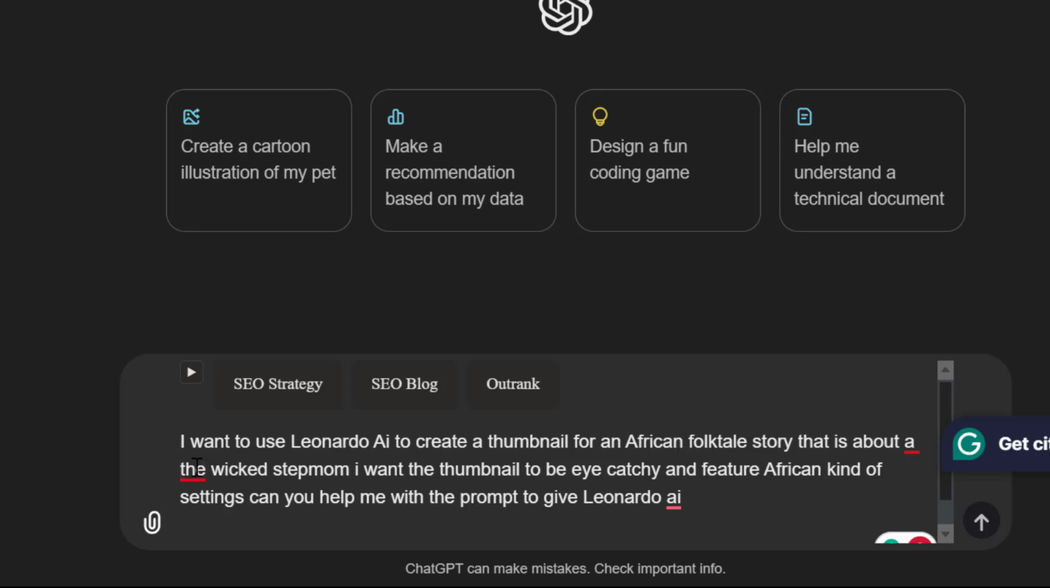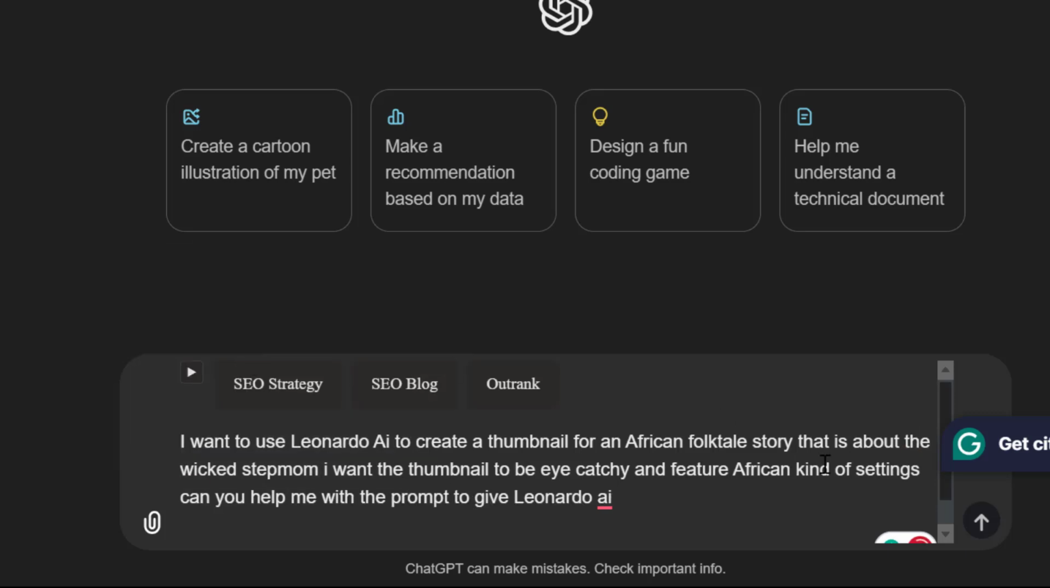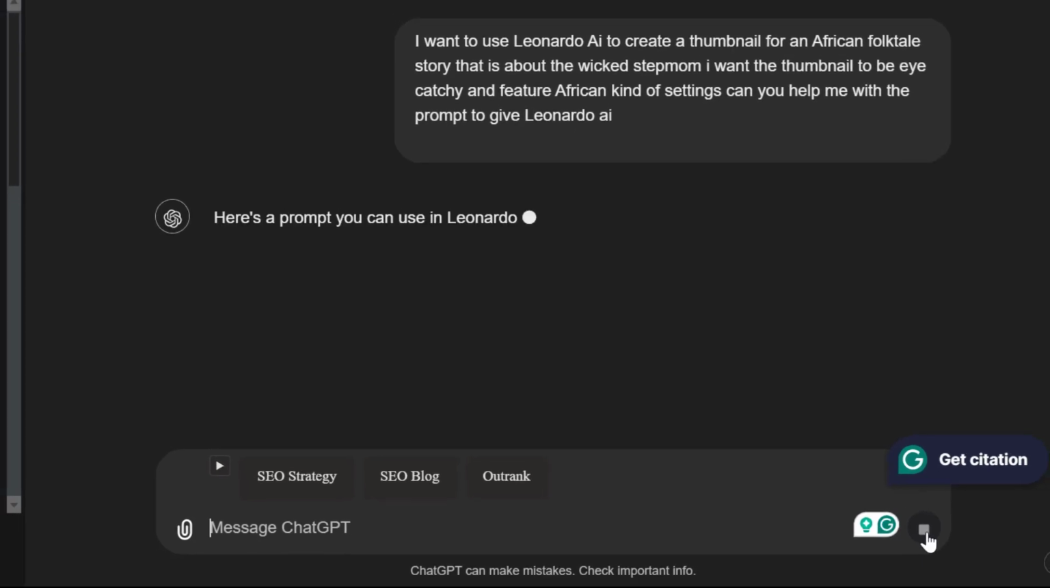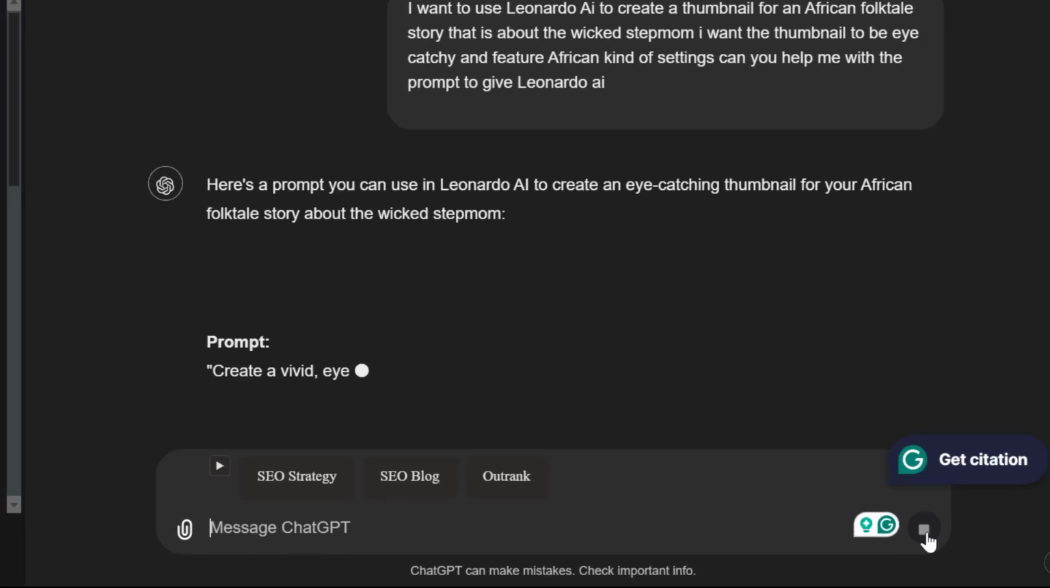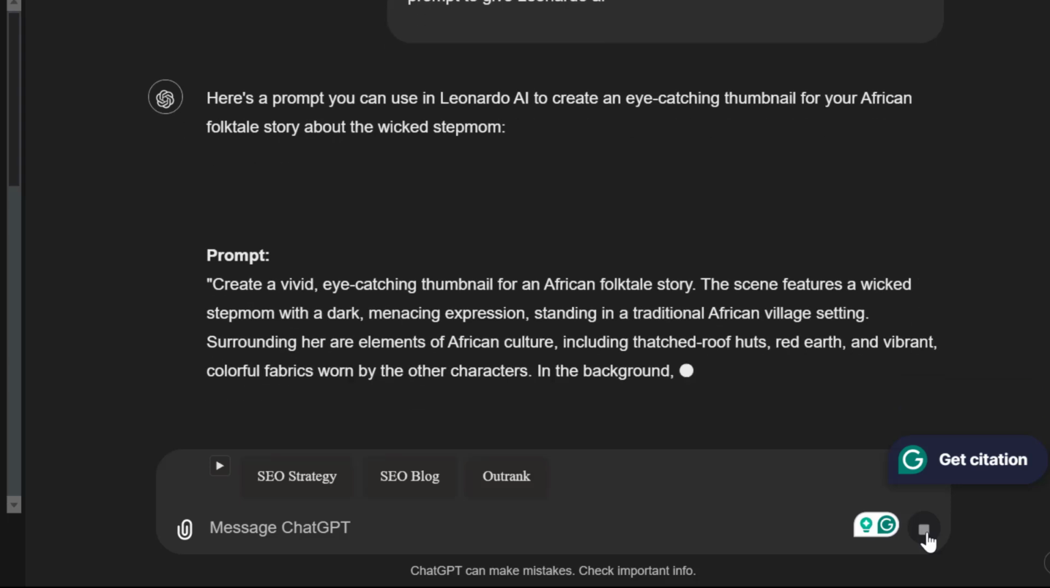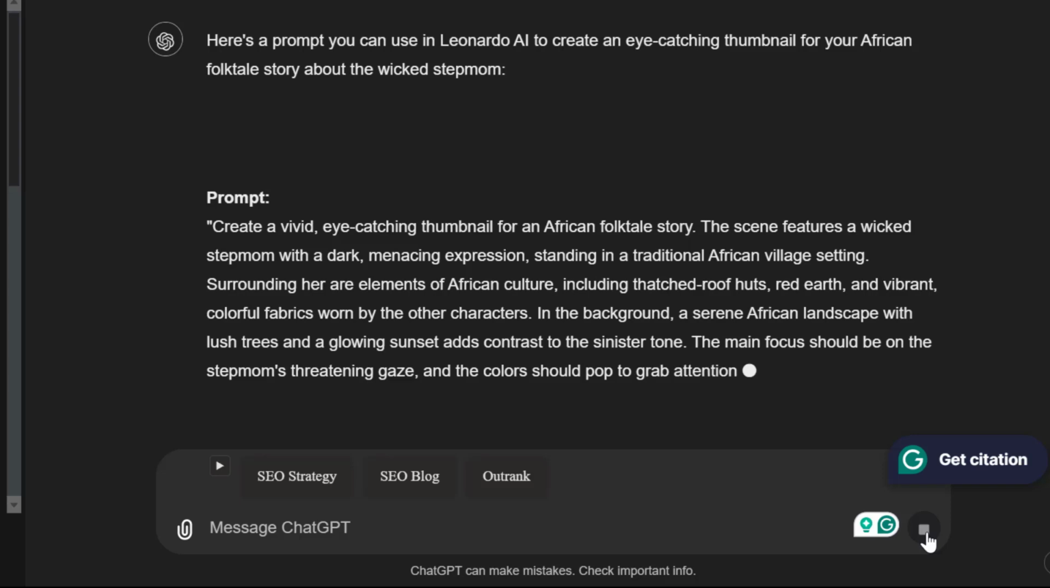So you see, I've changed the prompt to the wicked mom, right? So just click on this. Once you click there, ChatGPT will give you a prompt. Now, once ChatGPT gives you the prompt, this is the first step: to create your prompt from ChatGPT.